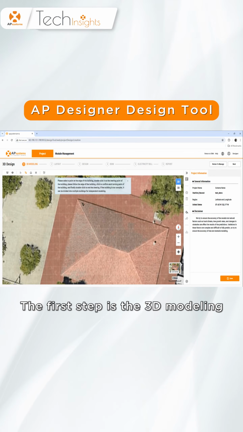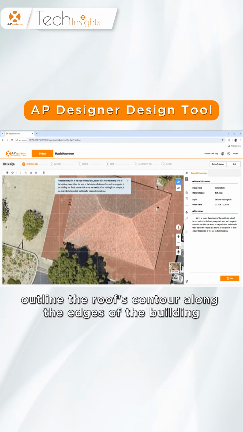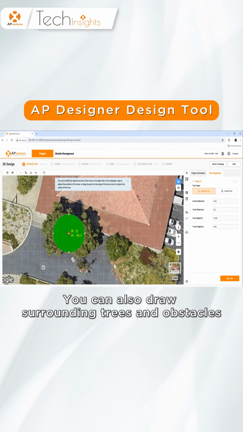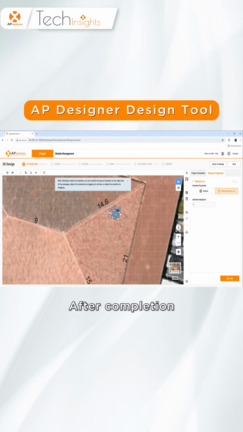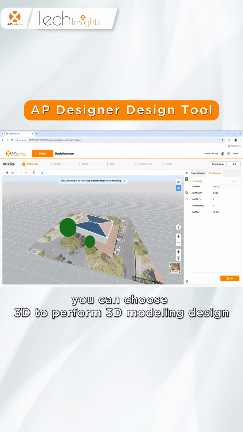The first step is the 3D modeling. Using the pen tool, outline the roof's contour along the edges of the building. You can also draw surrounding trees and obstacles based on the actual situation of the roof. After completion, you can choose 3D to perform 3D modeling design.